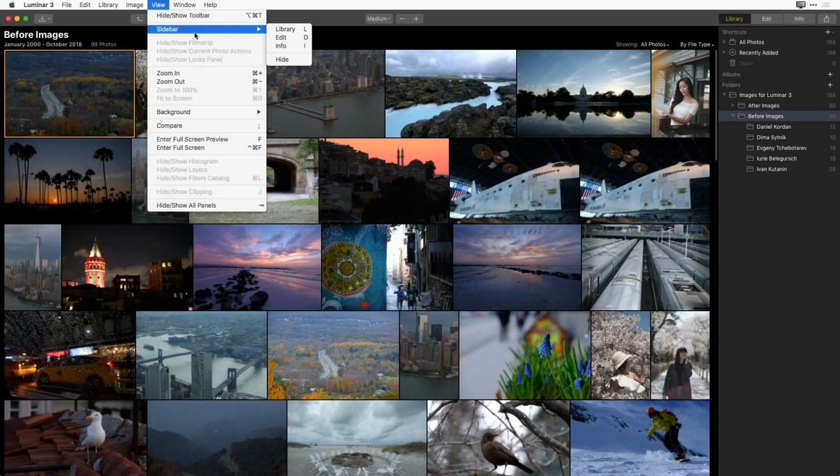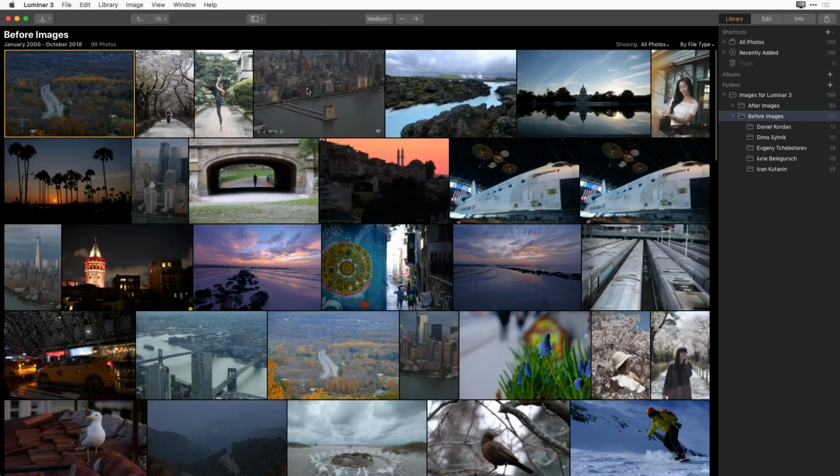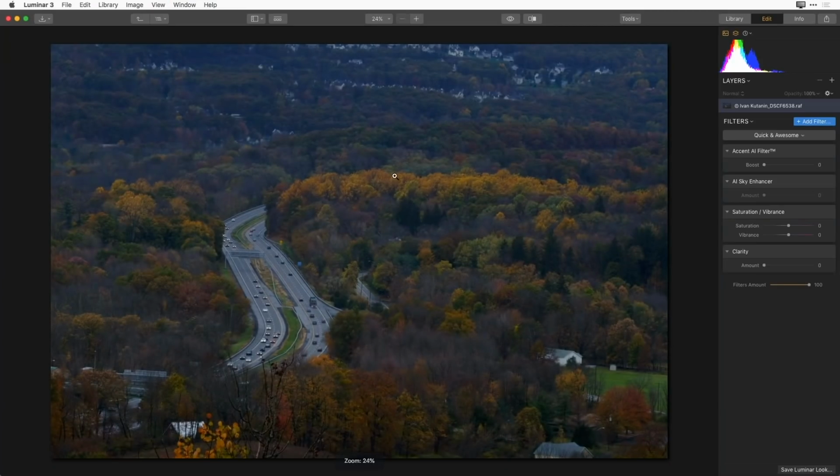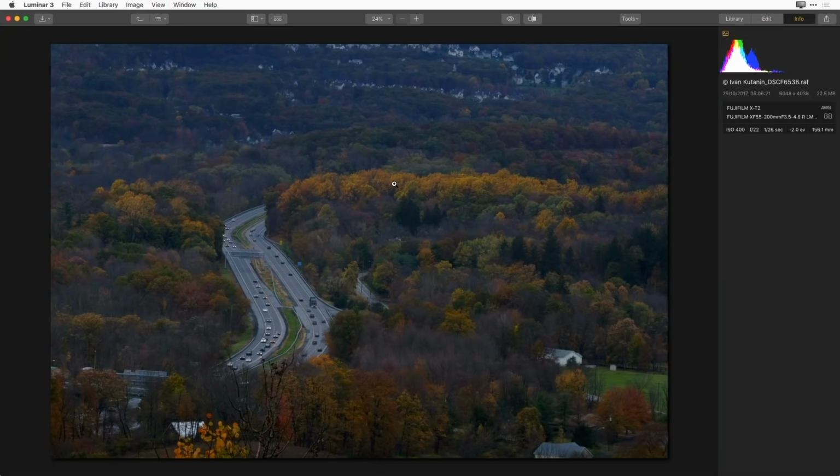But I also want to point out that we have keyboard shortcuts for a lot of these, and that's what I tend to like to use. And I like the fact that they're easy to remember. If I want to be in the library module, L for library. I want to edit, well, that's the develop module for me. So I can, if I want, just simply hit the D key, and I'm inside my develop module, and I can start working on an image.